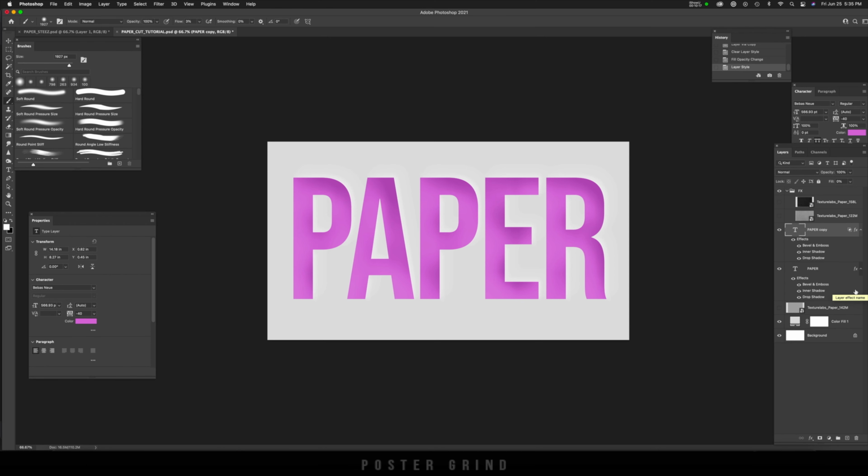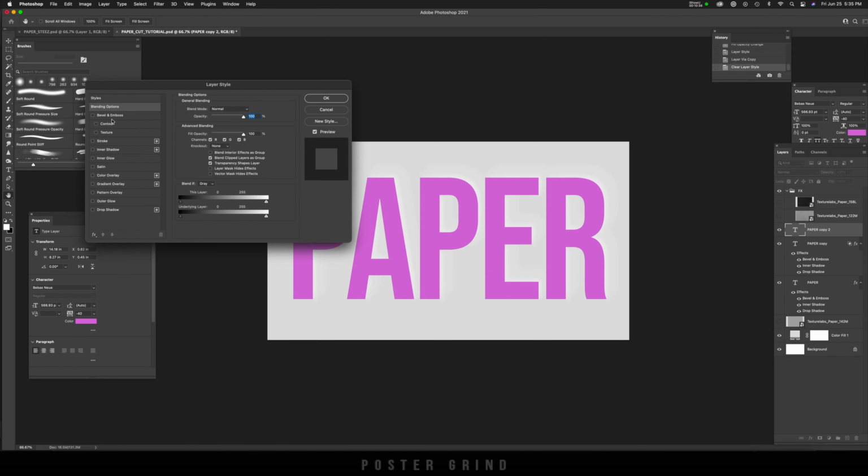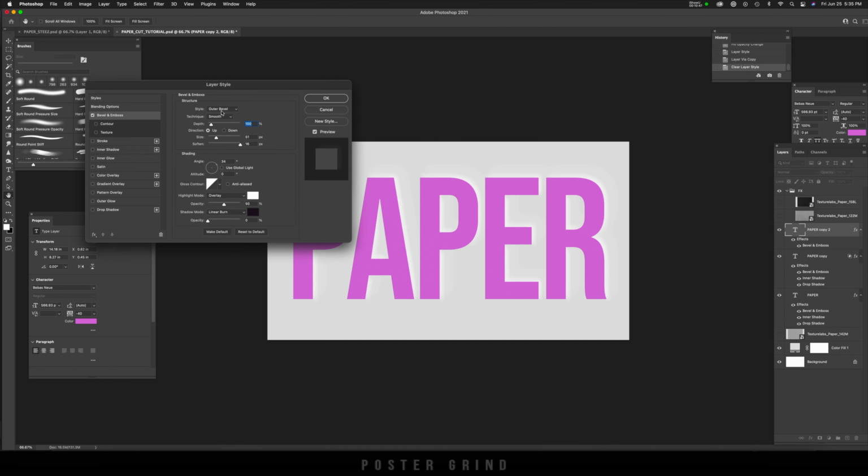And now we're going to duplicate that layer one more time. Command J to duplicate. Get rid of our effects layer. Hover over effects. Right click. Clear layer style. And that gets rid of everything we just did. And then on our new layer style, we're going to double click. Go to bevel and emboss. And then we're going to do outer bevel.